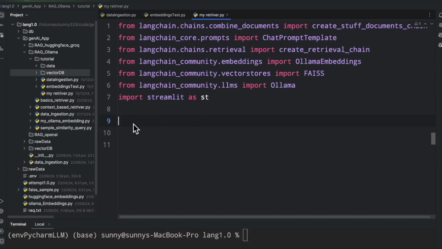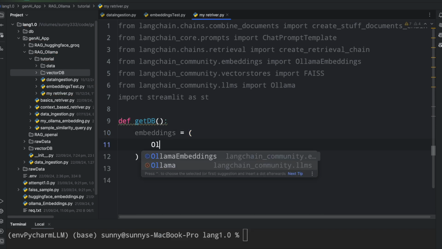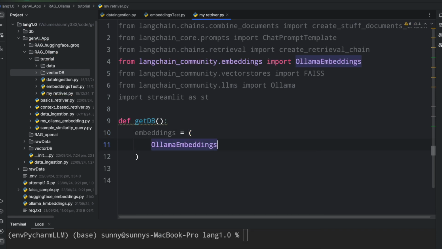Now let me create a function which will load the saved vector db. Let's create a function def get db. This function will do nothing but retrieve, or give me, the saved vector db. Now we are going to first specify which embedding technique we will be using. Embeddings will be equal to Ollama embeddings, and the model which we have used is llama2b. That's the same model we will specify here.